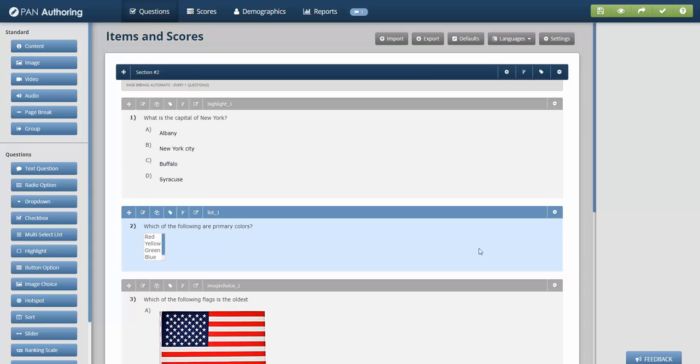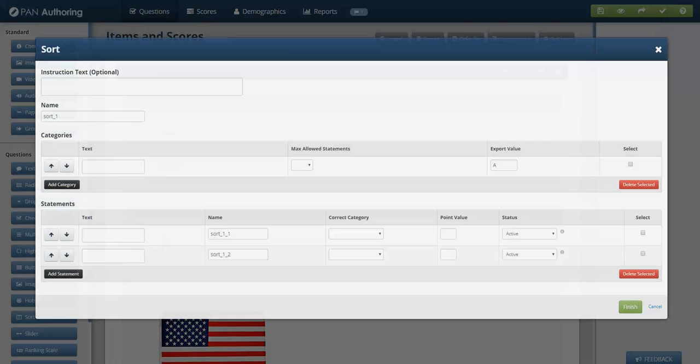A common way of testing, and something that was popular early on in the testing space, was, can you do drag and drop item types? We can, and we've called this the sort item type. So it goes beyond drag and drop, but the functionality does utilize the drag and drop concept.